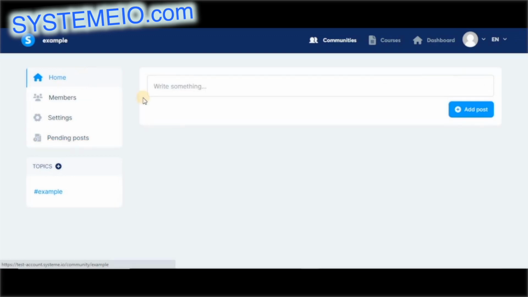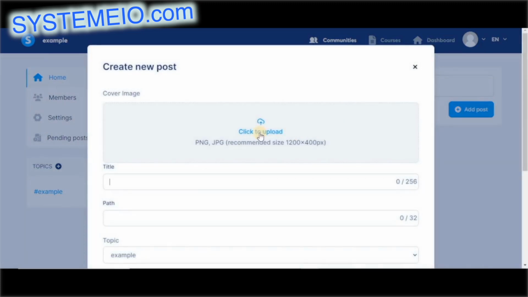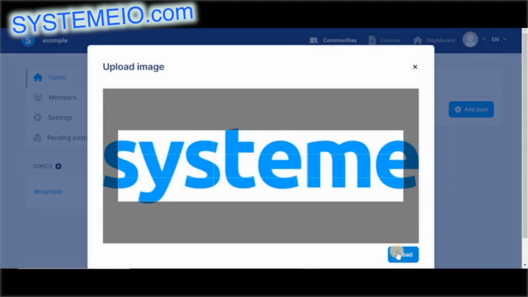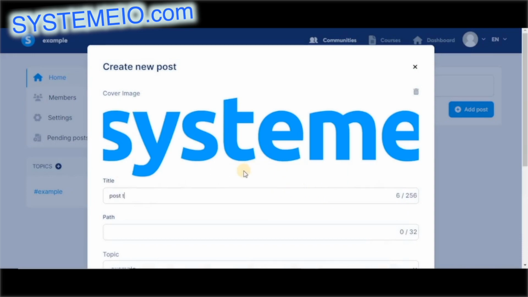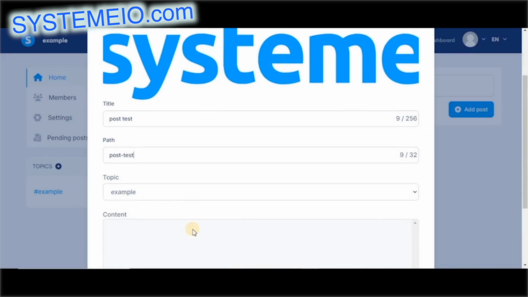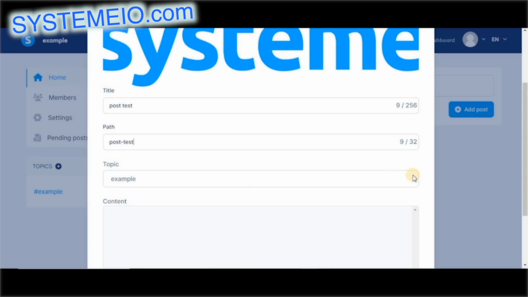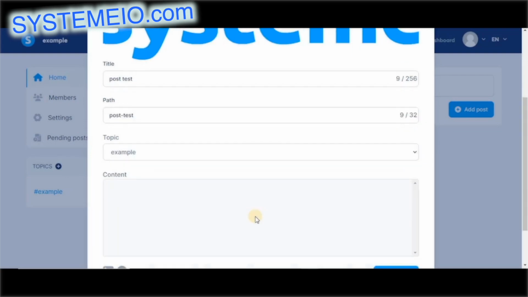Now, in order to publish something, you or your members will click here on Add Post and then fill out the information for your post. You can add a cover image and then a title for your post. Again, the URL path is filled automatically. Then they can choose the topic of their post and finally write their content.